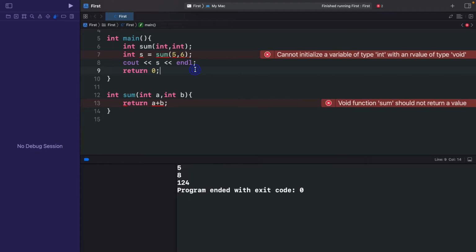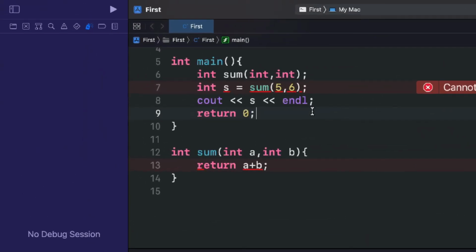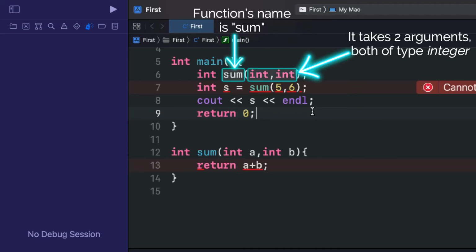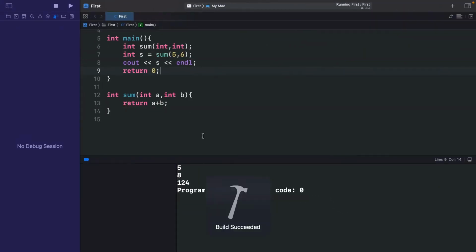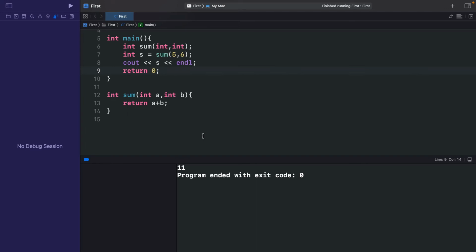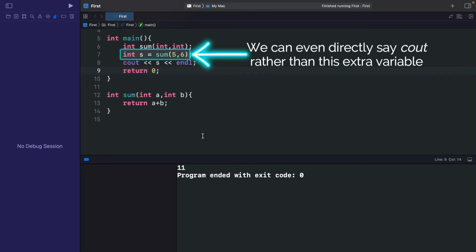Now if you look at the declaration, you can make out that this function's name is sum. It takes two arguments, both of type integer, and it returns an integer as well. Now let's run the code, and you can see that the variable s has the sum. In fact, in this particular case, you can even directly say cout rather than this extra variable.